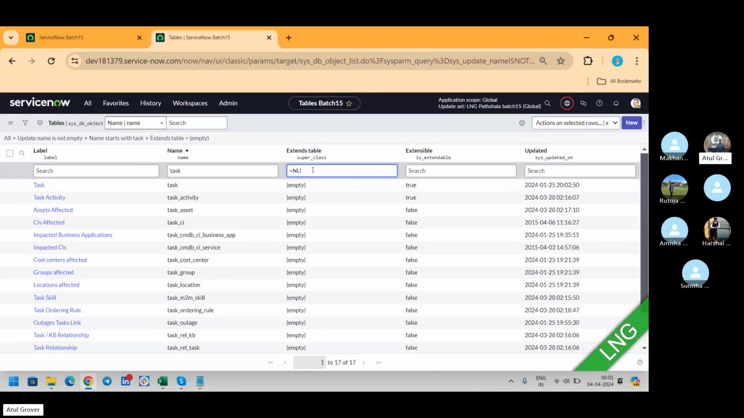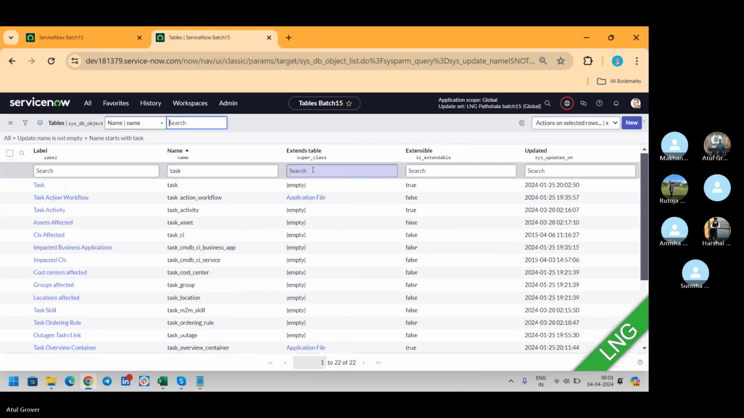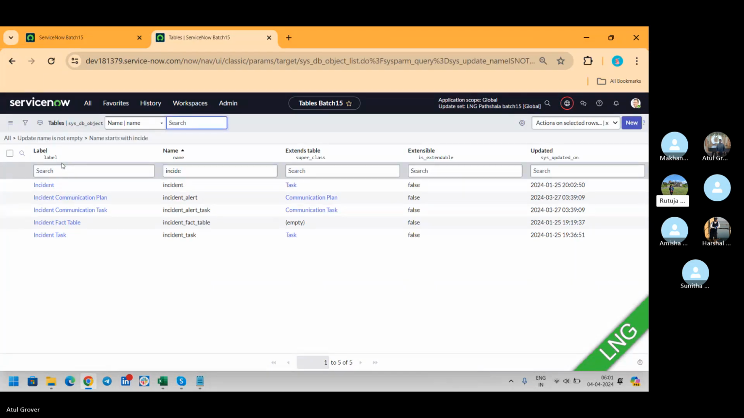Now if I remove this and search for incident, this is my base table. Why? Because these are getting extended from task. This is not my base table; this is a core table because it is not extended from anything. This is my base table because it is getting extended from task. What does this mean? My kid has all the sanskars which I have, and I have sanskars from my father. My father has sanskars from my grandfather.